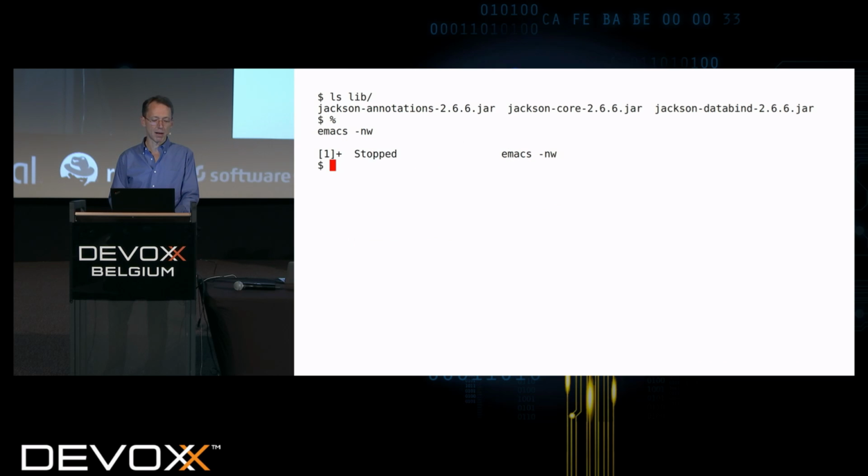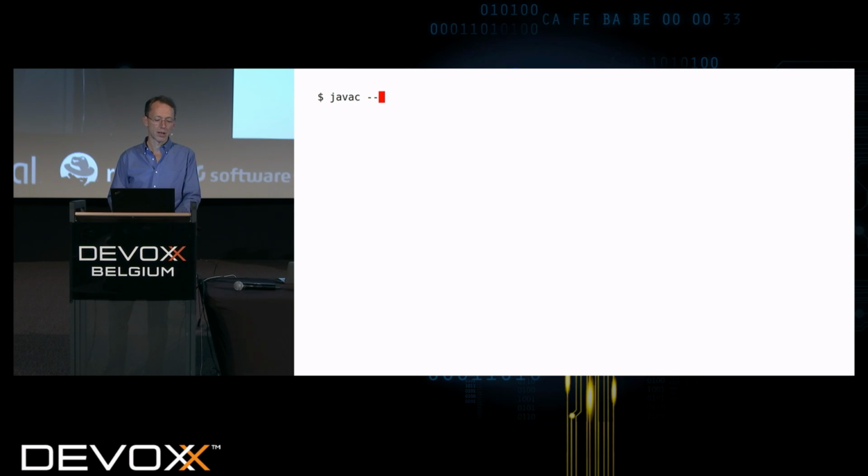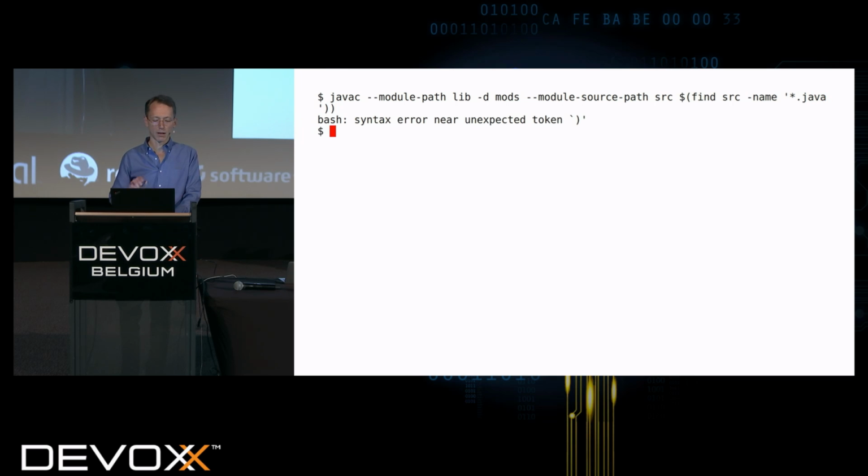All right, so we're finally ready to compile this. Javac, just like the Java launcher, takes a module path. We're going to put in our automatic modules. Compiling a module is a little different than compiling for a class path. We're going to put the output in a directory called mods. I need to tell it where the module source path is. Source, and then finally, this is my complex IDE foo here. And that'll go off and compile.